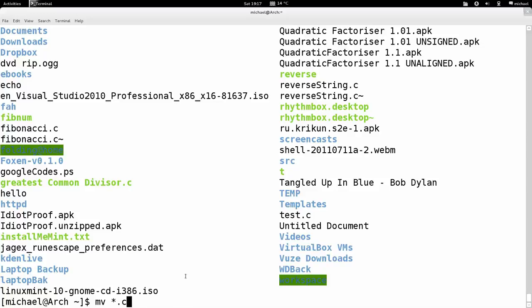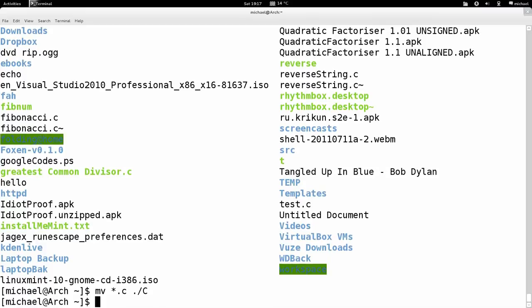Alright, so we're moving all the *.c's to the C directory. Yeah, let's write it as star dot c. Okay, and hit enter. It's done it all. Let's have a look at it.